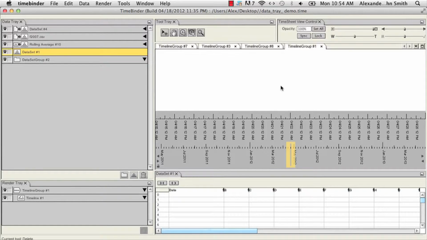By now you've probably had a chance to look at some of the basic features in Timebinder. This video will take you a little more in depth with the data tray and how data objects in Timebinder interact. The data tray usually appears on the upper left-hand side of the Timebinder interface. The data tray is where you manage and configure data objects in Timebinder.